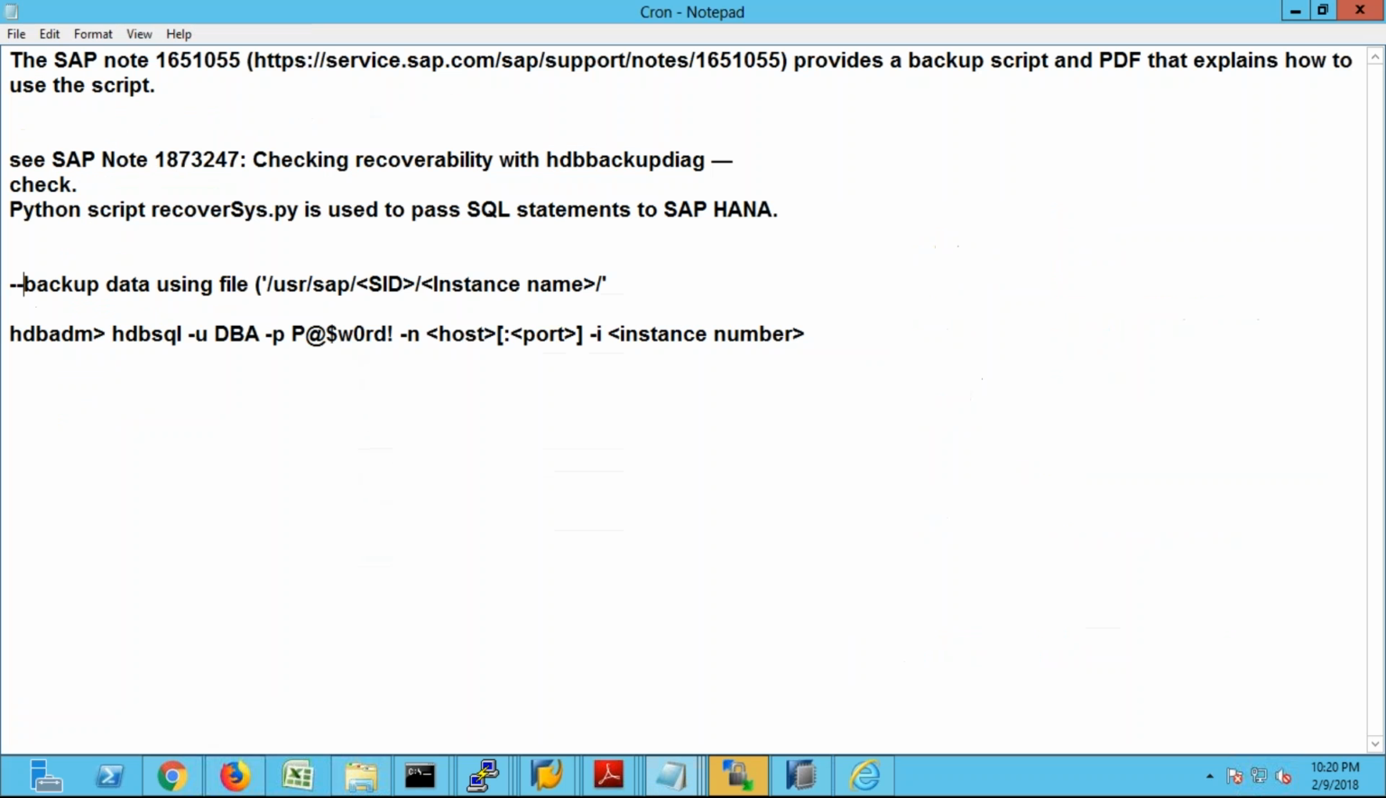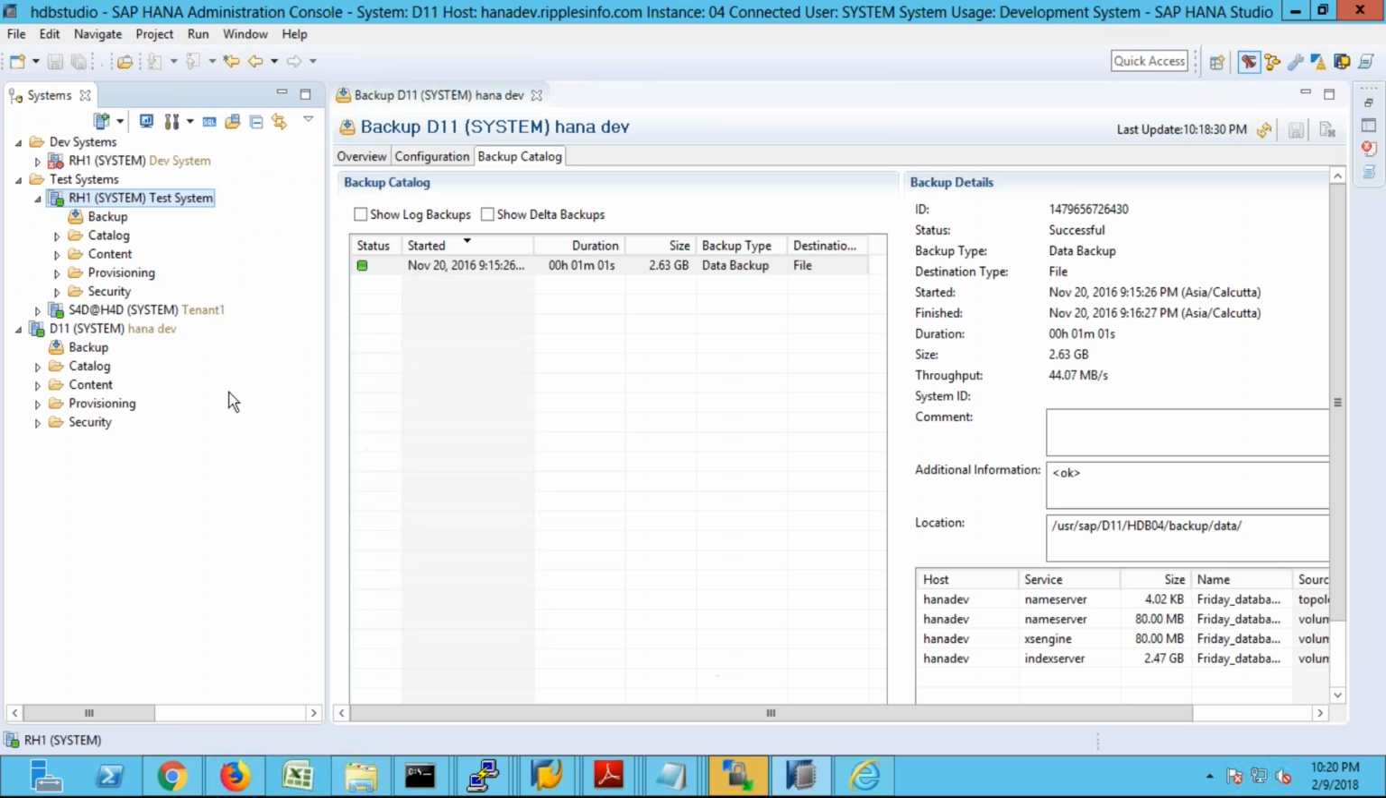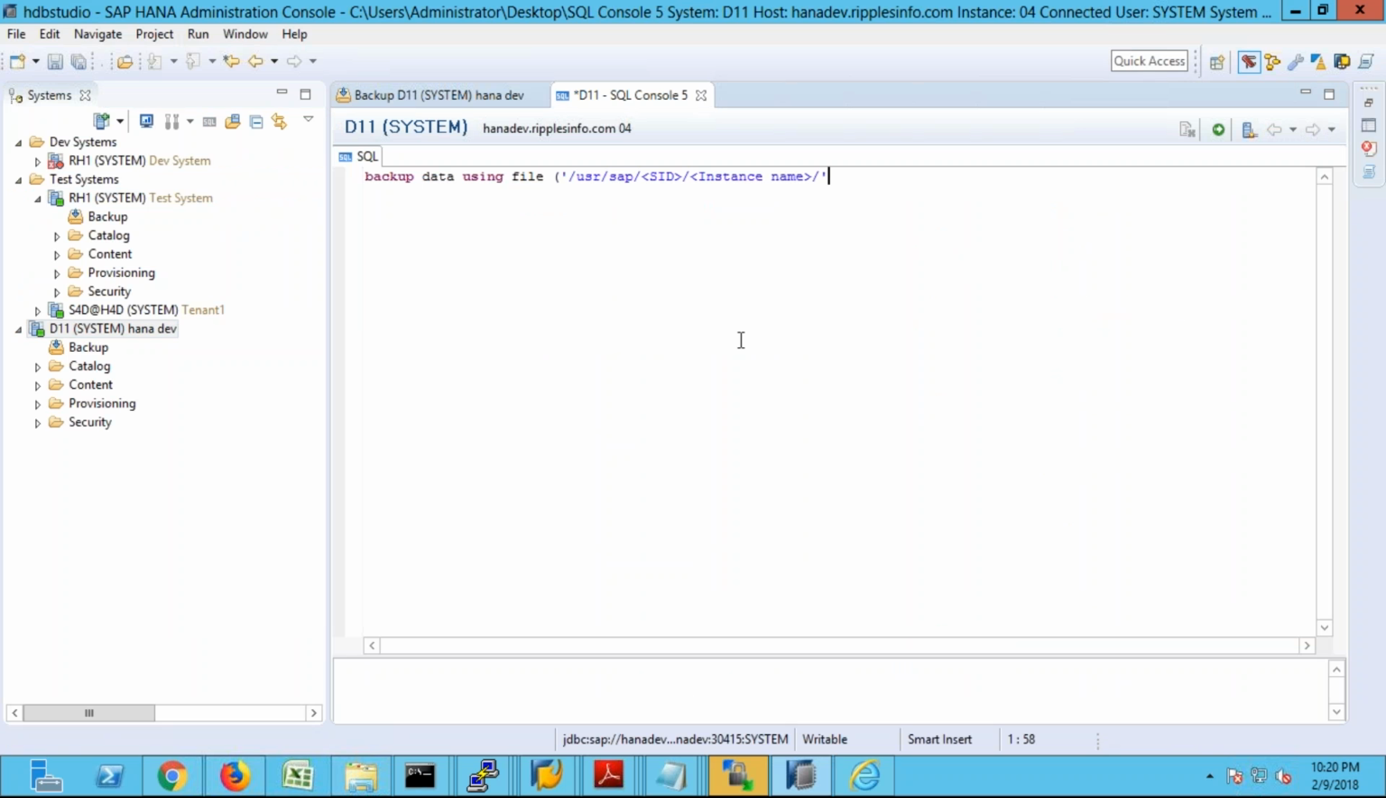And as I mentioned, if you want, we can just write this simple statement. You can run this in the backup console. Suppose I right-click here, open SQL console, here I can write the statement. I just close these brackets here. So the SID, whatever that SID is, G11, and the instance, you know the instance, HDB, then the instance number, like that. So that's the default path. You can change that path. You don't have too many options here when we are using this statement.